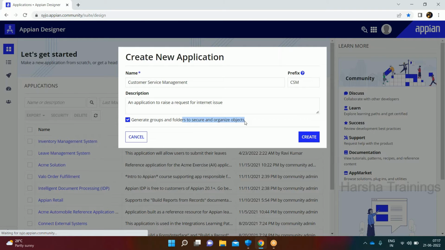If you use this checkbox, it will create at least two groups to secure an application, and those two groups will be the administrator and the viewer. The system administrator will have entire access to your application. They can add, remove, and delete everything they want. And the other one will be the viewer group.